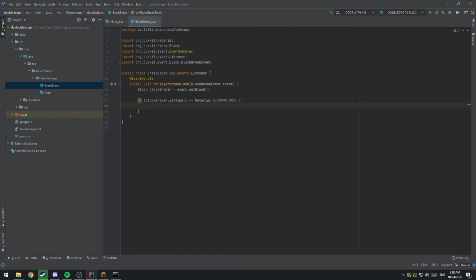So here's where we're going to do some Spigot magic. This event doesn't give us a list of what items are dropping or anything like that. So what we're going to do is we're going to cancel this event, so we're going to make sure that the block doesn't get broken. We're going to get the location of this block and set it to air right there. So it does look like it broke naturally, but it didn't. And then we're going to drop our own items instead.